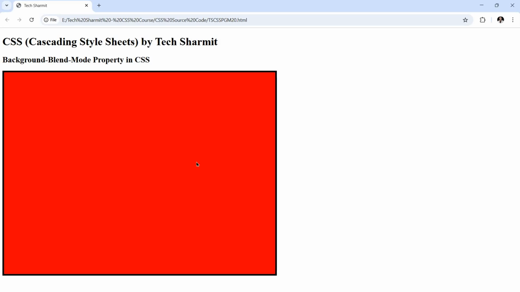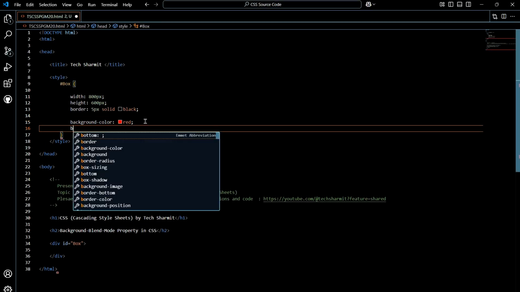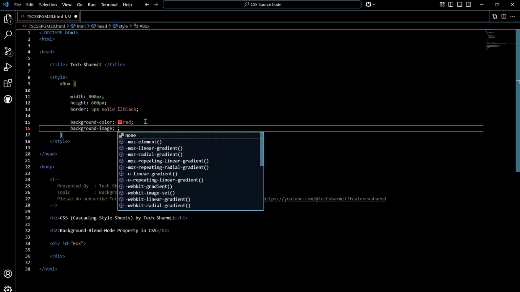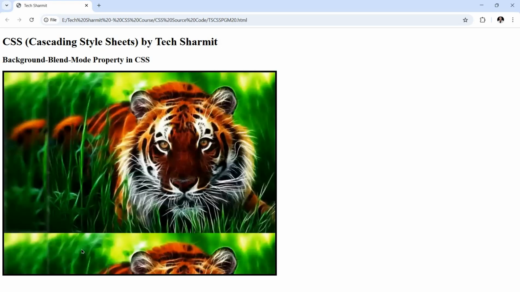Okay, now you can save it and refresh it. Now you can see the background color has changed to red. Now what next? After this we will apply the image. So simply write background image, and in it we will use url, and in the url we will put the name of the image. My images are all in the same folder, so I just need to write the name of the image, not the entire path. Then you can save it and refresh it. So the image is coming, but you can also see that it is repeated.